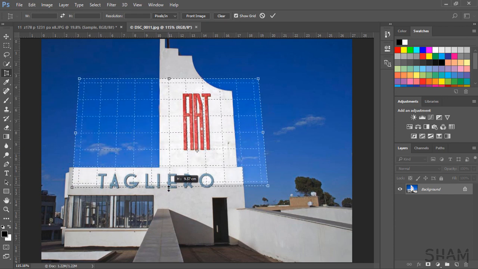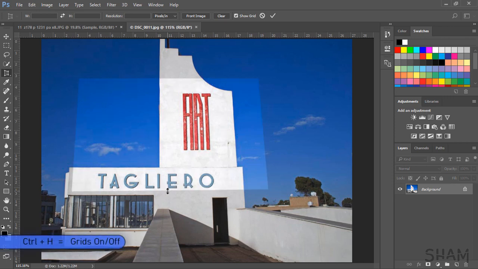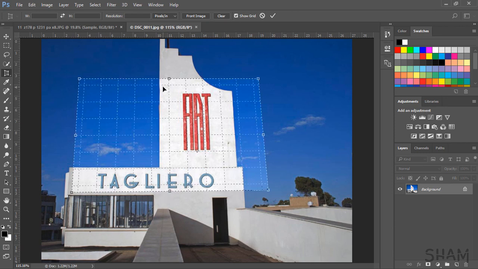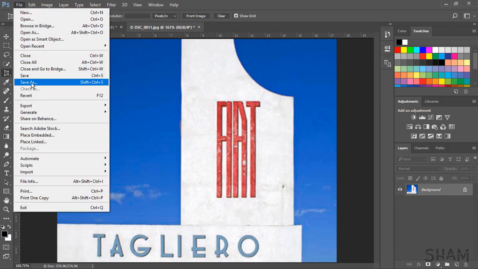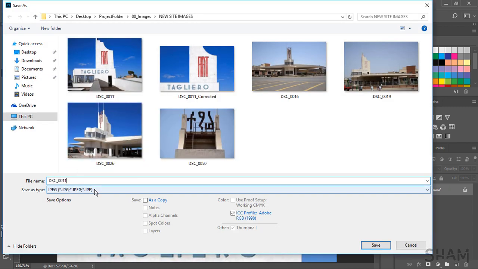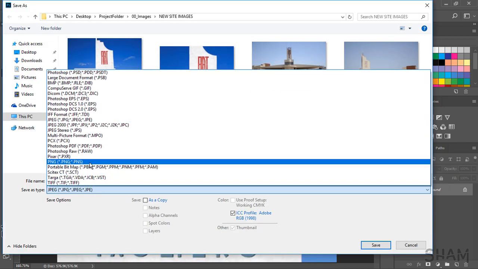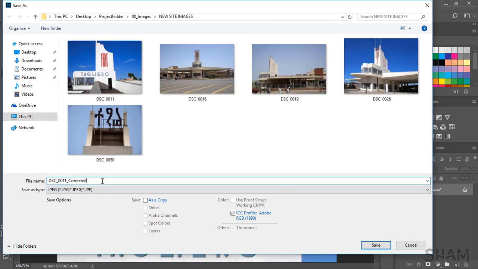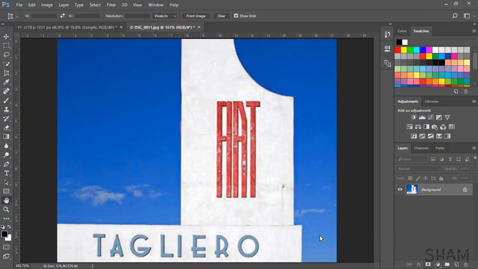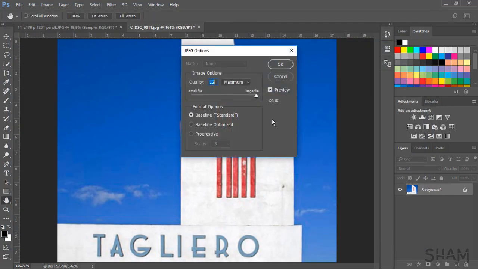If the grid comes in your way, hit Ctrl H to remove the grids, and you can check it from here. And when it's done, simply hit Enter to finish the command. To save the image as JPEG format, go to File and hit Save As. From here, you can choose any format like PNG that supports transparency or TIFF with all the layers, but in my case, JPEG is enough. Choose JPEG and add the word corrected to the file name to differentiate it from the original, then hit Save. And this is the second way to correct perspective in your image, and you can get rectified images in Photoshop.